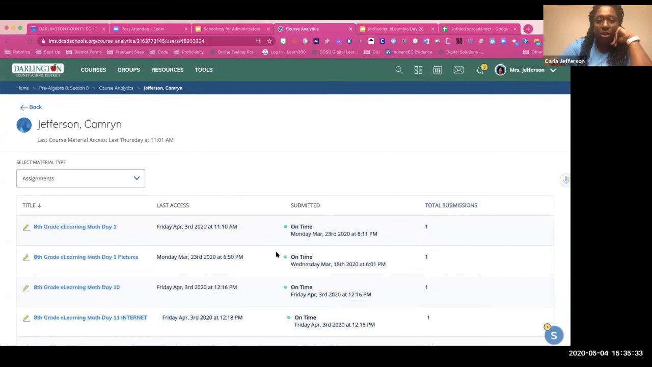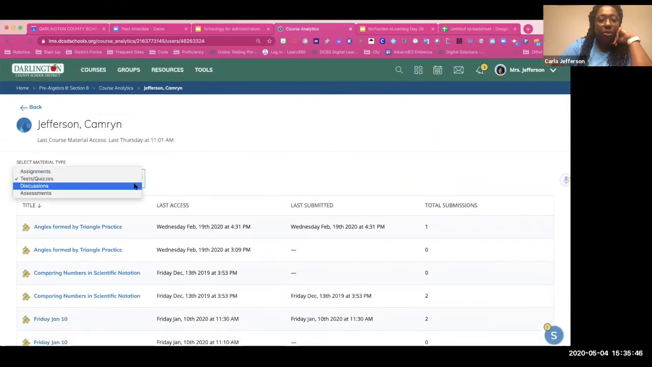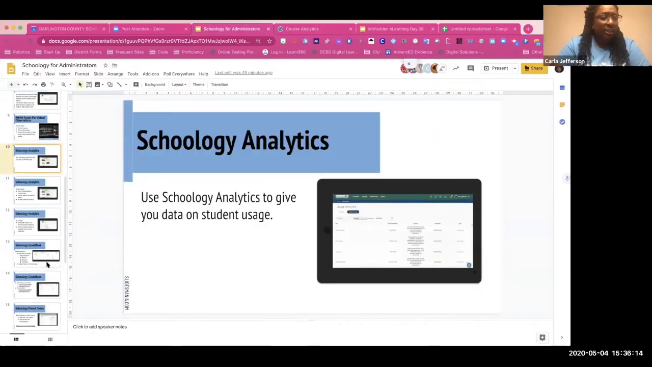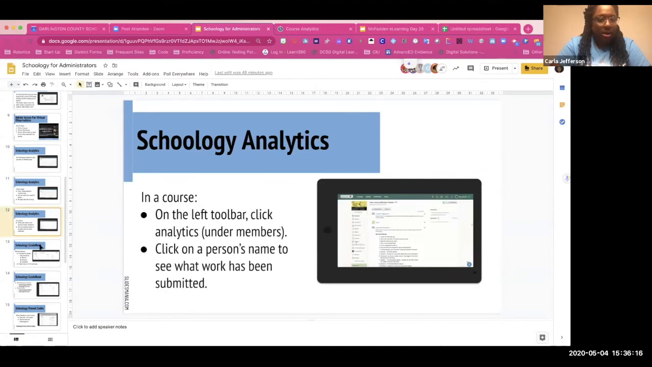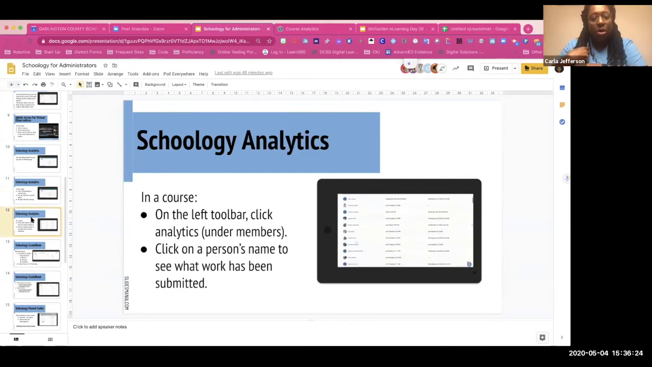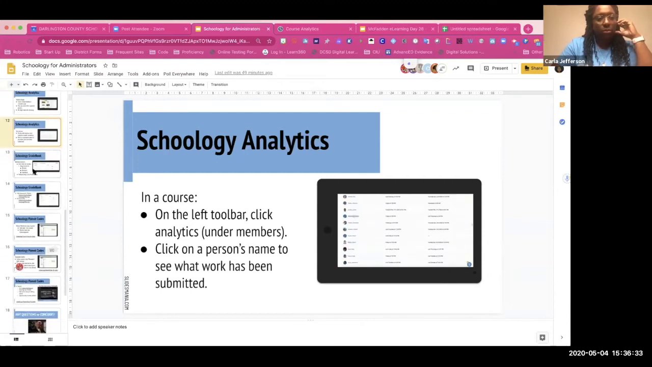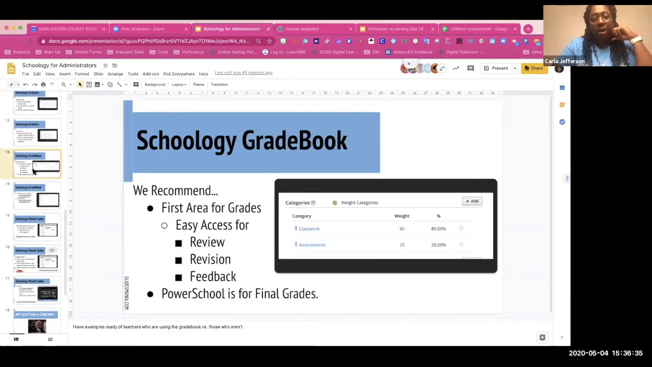Any questions or thoughts about the analytics feature within Schoology? So that's the analytics piece in Schoology. And again, we are working with them to finish up updating our analytics so that we will have more information up under the school for the user tab, for you all to be able to pull and share.